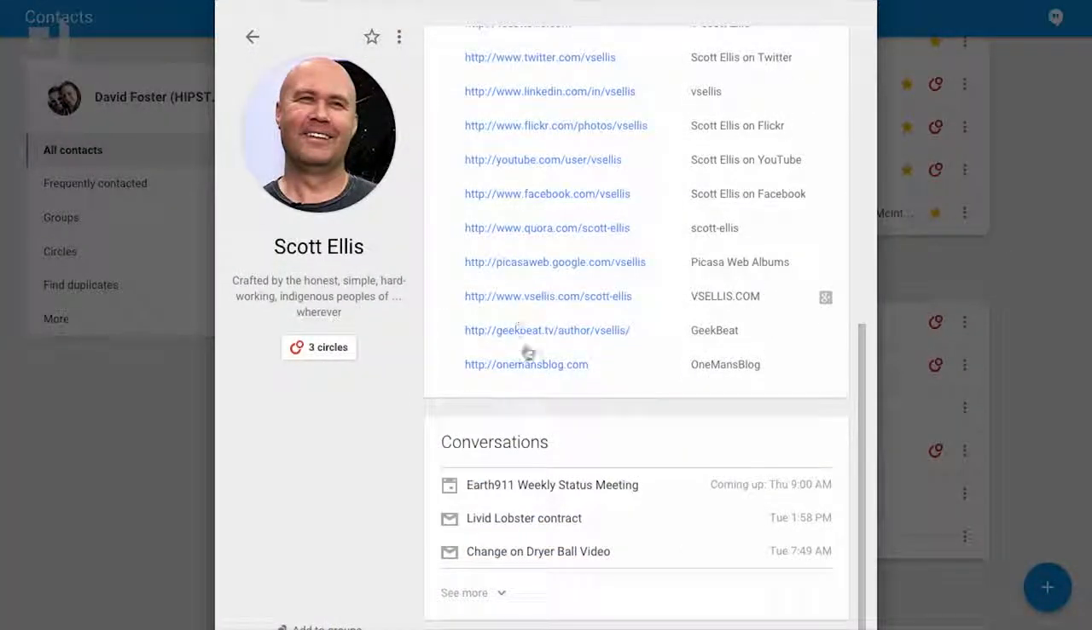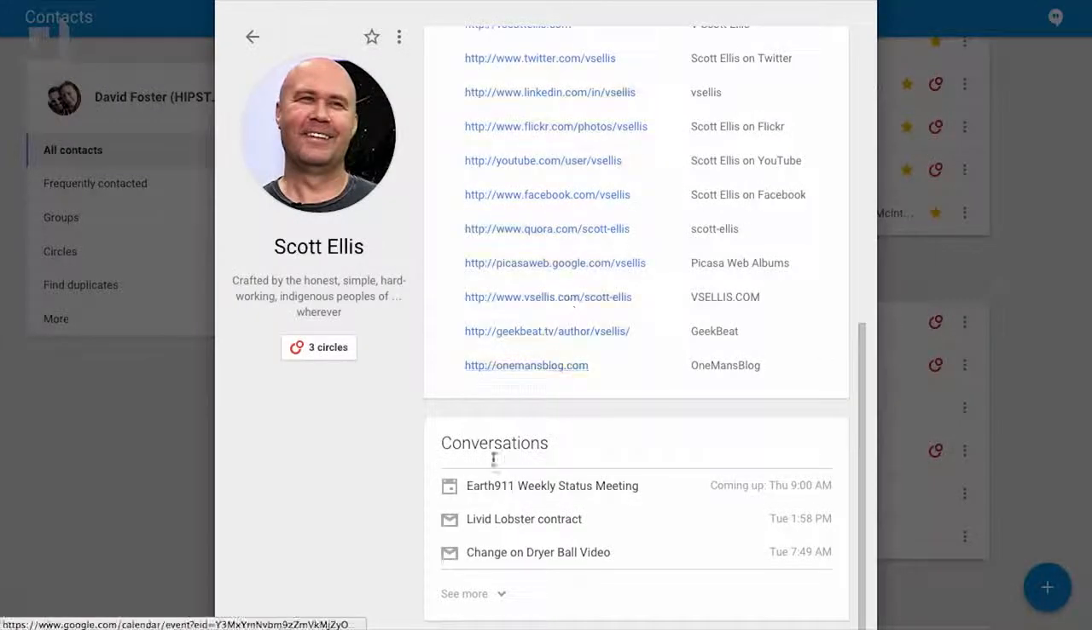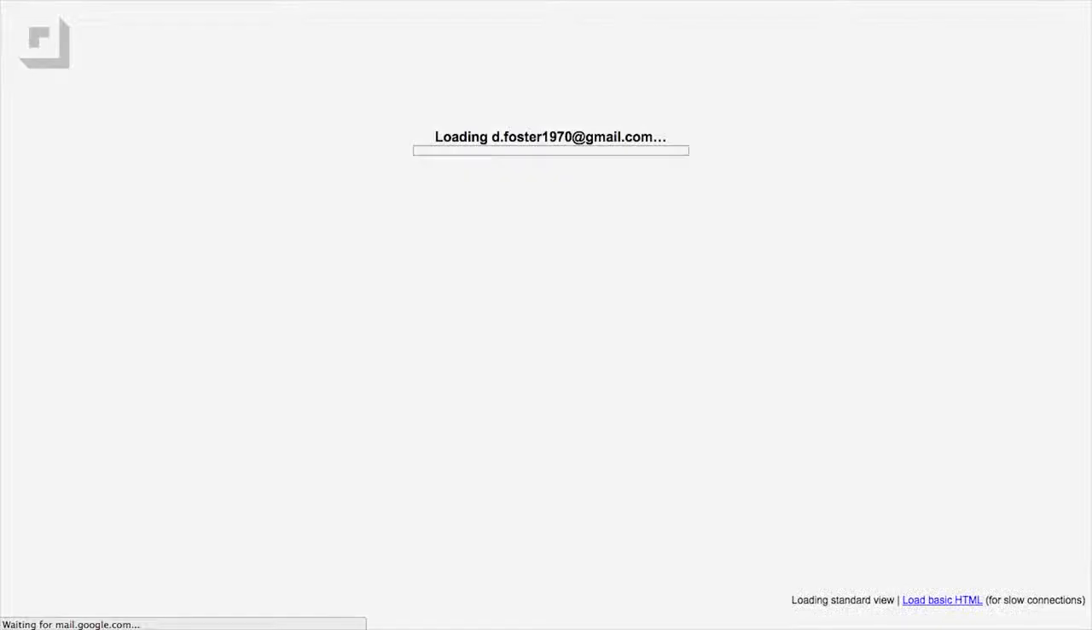So if you scroll down here, you can see the conversations in email that I've had with Scott Ellis. So I can click on one of these, and it's going to open up right in my calendar, which is the status meeting that we have for Earth and any of that stuff. So that's a calendar event, and then here is an email. So pretty cool stuff. Click that, opens up right in my inbox.